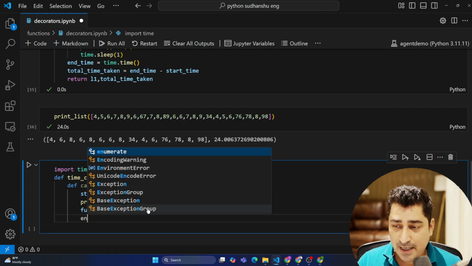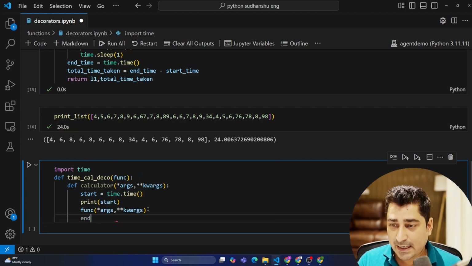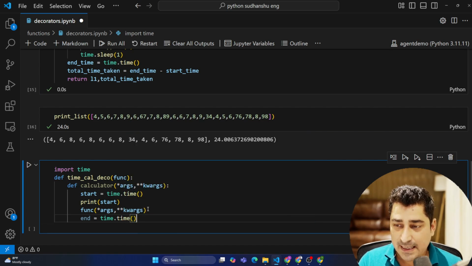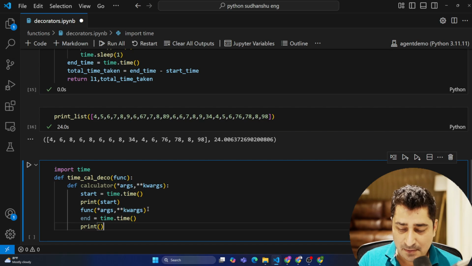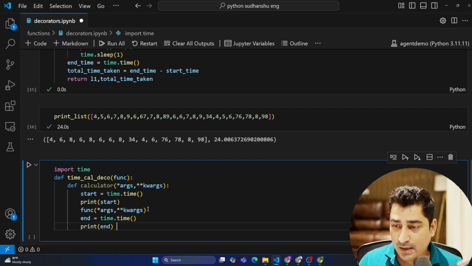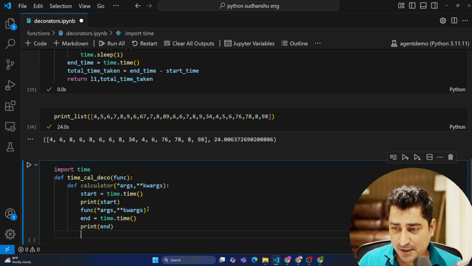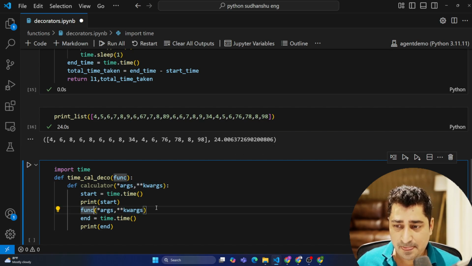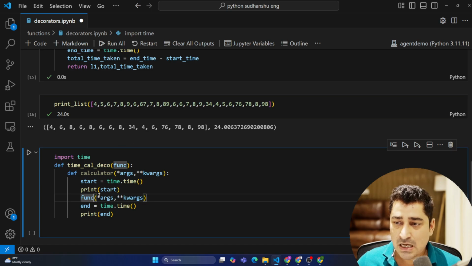And then calculate the end time. So again time.time(), and print the end time over here. And the function I'm able to execute in between, as you can see. So the function I'm able to execute.